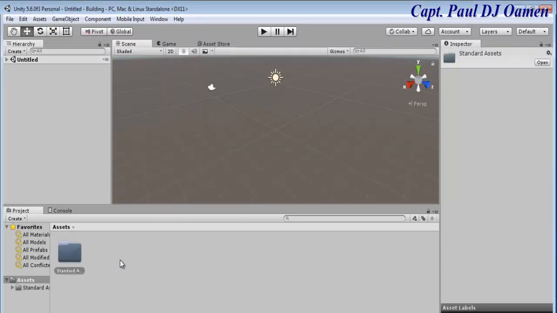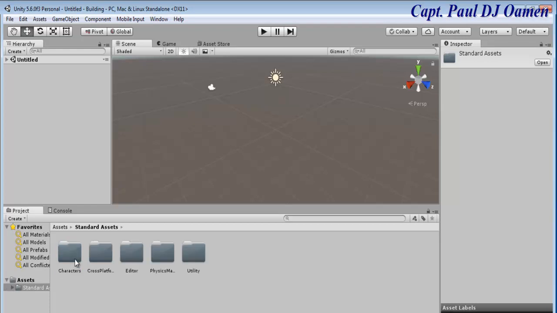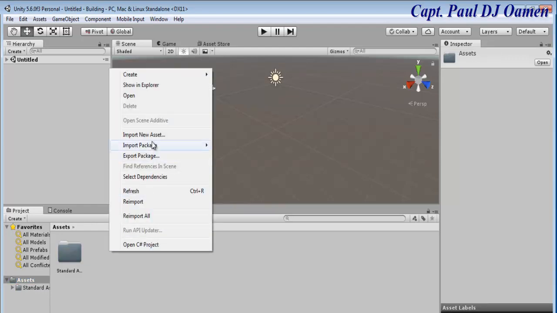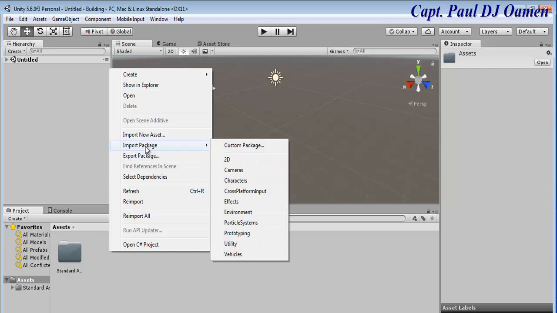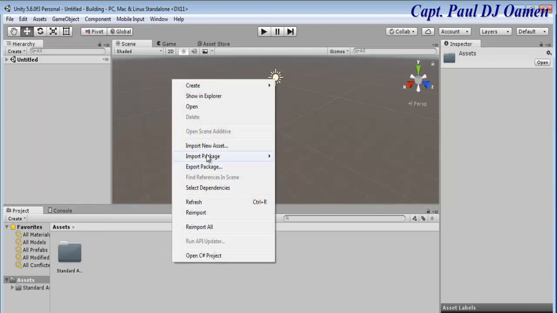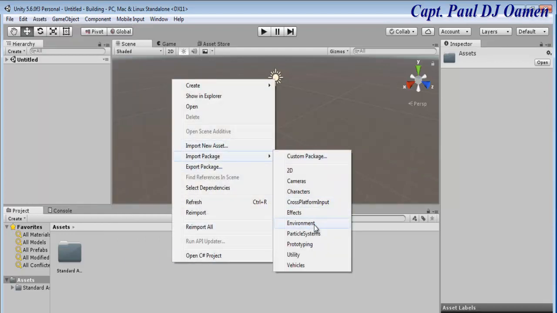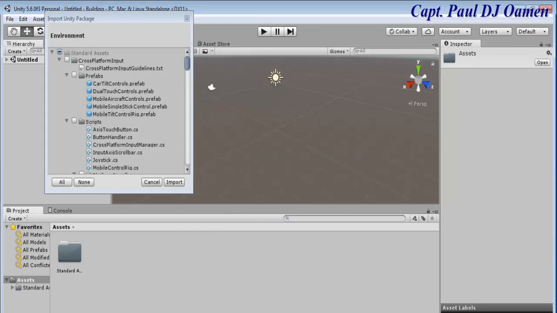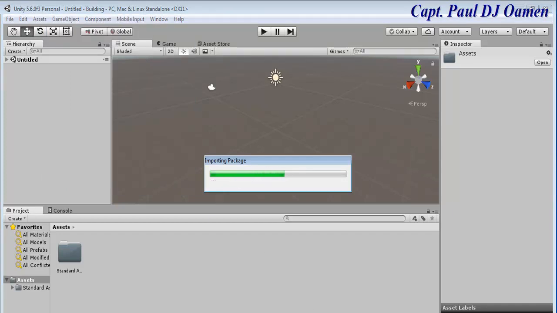Okay, now that the character is imported right there, the other thing I would like to do is just right click here. It's actually the same thing, importing a package, or if you want to import it from here, it's the same thing. So I'm now going to right click here and just import the environment. So let's see. Okay, environment has finished downloading, so all we need to do now is click on import, and there we go.